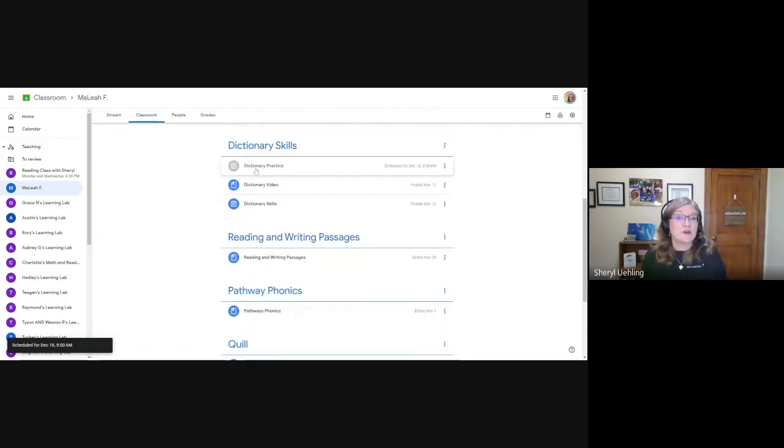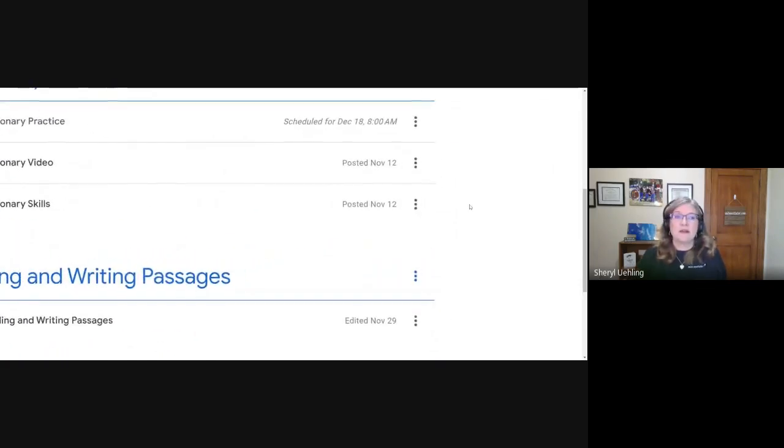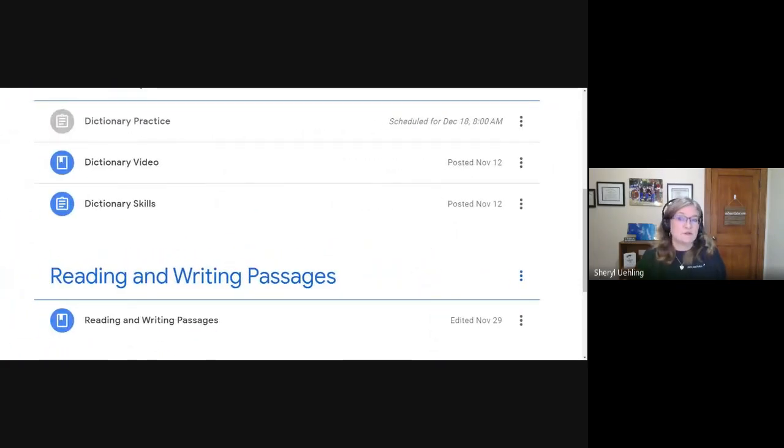And it is currently gray because it has not posted. And we can see, and it's probably really small, so I'll make it larger, we can see that it's scheduled for December 18th at 8 o'clock a.m. So that's another way to schedule.